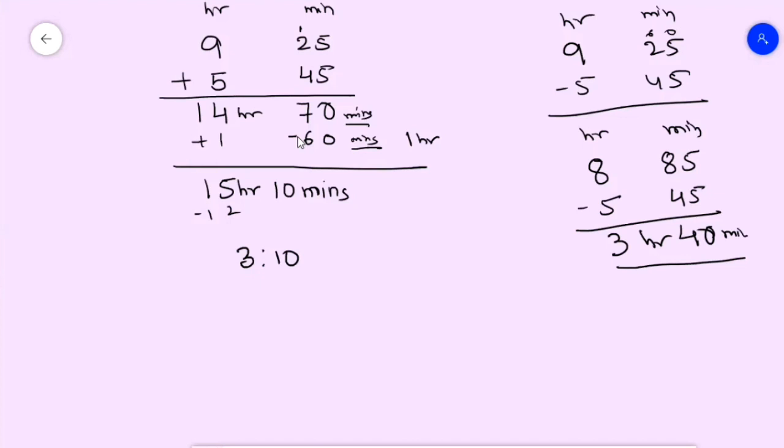So this is very important, carry and borrow, because here you are carrying forward, and here you are borrowing. You are borrowing 1 hour, that is 60 minutes, to make it larger. Simple way we are doing subtraction, correct? Same way you are doing it here. Here we are taking 60 minutes. 60 minutes, that is 1 hour.